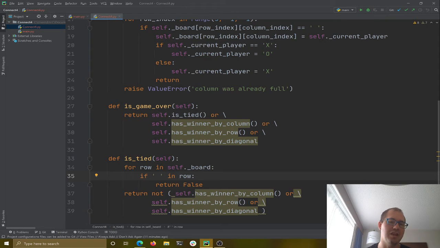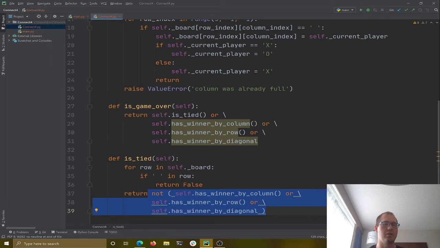In this case, you might want to say if there's a winner, return false, else return true. But I usually get upset when people say if this, return true or false, because we could just do a not here. So if we don't find a space, we're going to return not has winner. Because if there is a winner, it's not tied, but if there's not a winner, it is tied. We should get back true. Hopefully that makes sense.